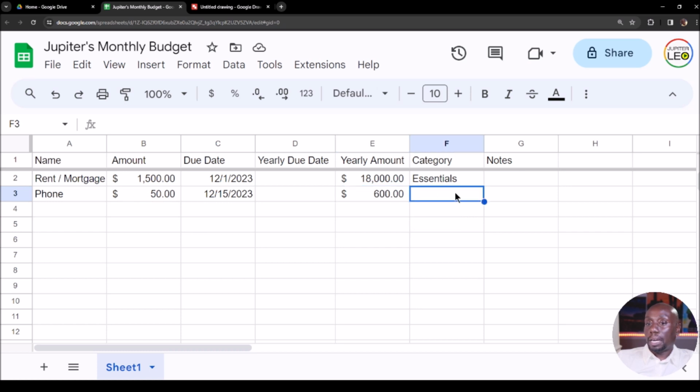Now let's categorize this. Just double click in here, type in E, and we already have essentials. So all we have to do is press the tab key. Perfect. So this is coming out really nice.